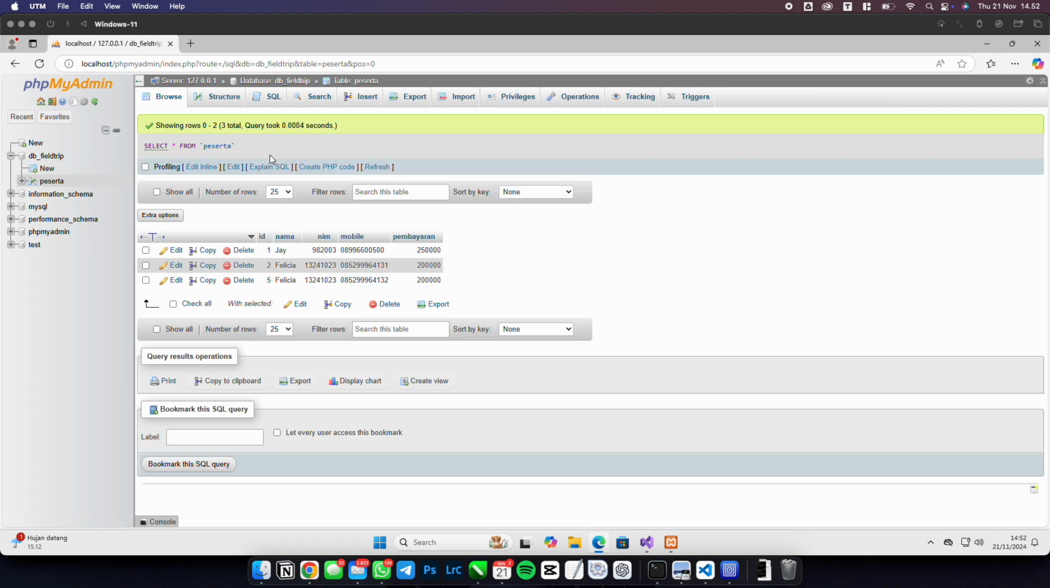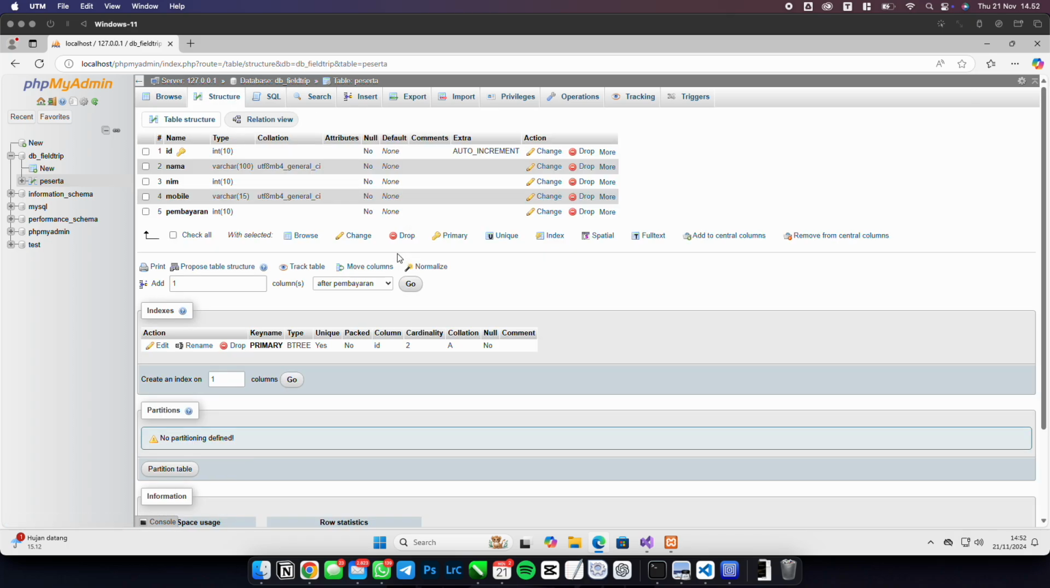Okay, and the structure of Peserta consists of ID, nama, name, mobile, and pembayaran. This is the structure of our table. The ID, the type of the data will be integer and the number of characters will be 10, and then we have nama using variable character 100, and then name integer 10, mobile variable character 15, pembayaran integer 10, and then the ID will be our primary key, and it has an extra property which is auto increment.